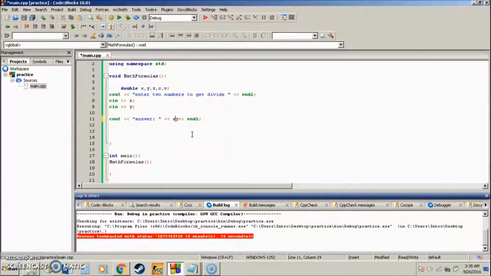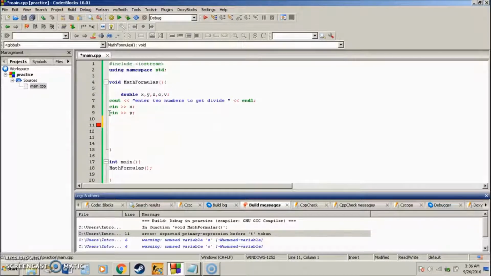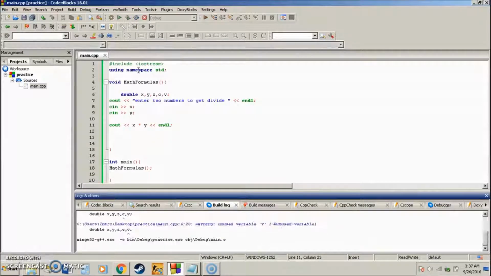We can do this. So we have x, and what we're going to want to do is type the percent sign and then y. So it's going to take x, divide it by y, but it's not going to give us the value of x divided by y, it's just going to give us the remainder of what's left over. So that's basically how you run math formulas. You just output the values, multiply them, subtract them, add them, divide them. You can do whatever you want as the user takes in input.